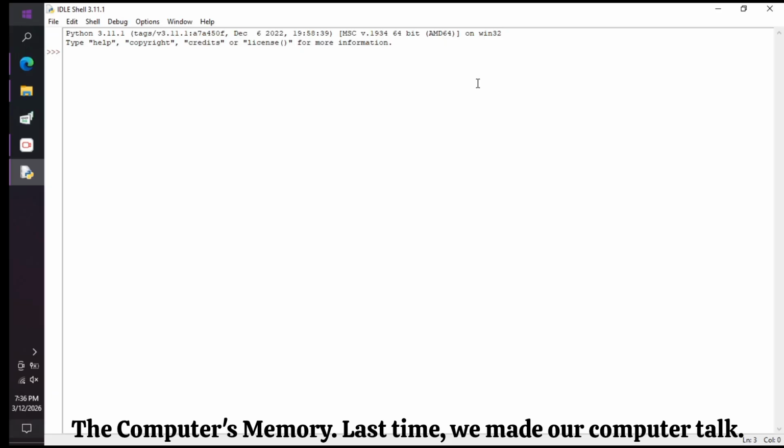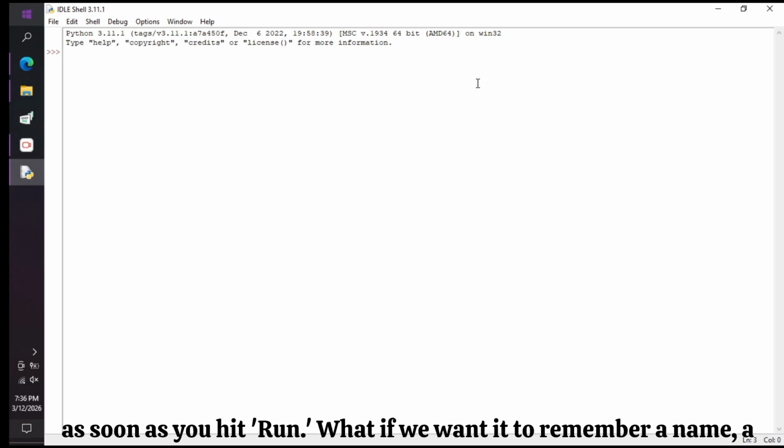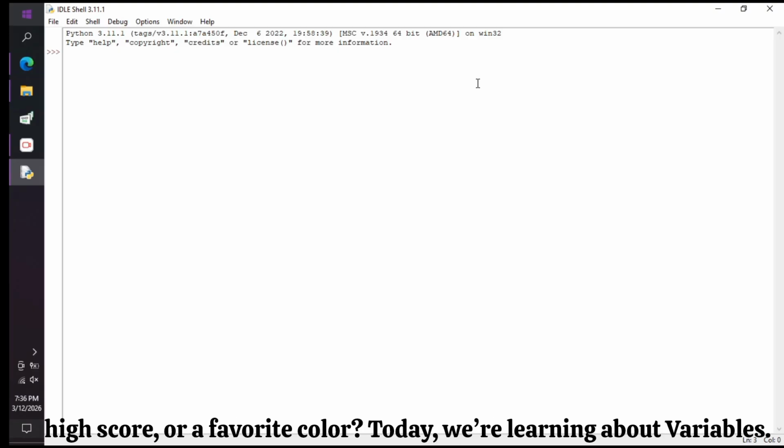The computer's memory. Last time we made our computer talk, but right now the computer has no memory. It forgets everything as soon as you hit run. What if we want to remember a name, a high score, or a favorite color? Today we are learning about variables.